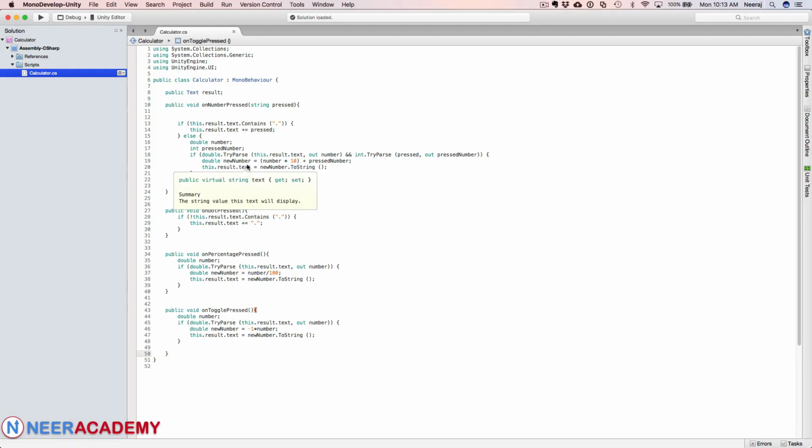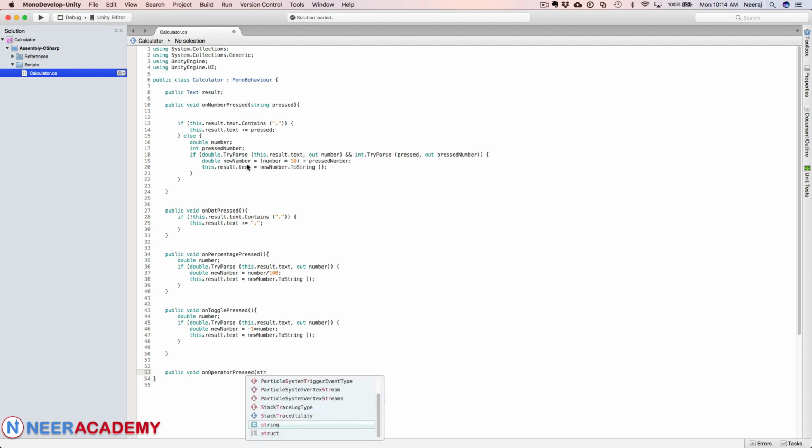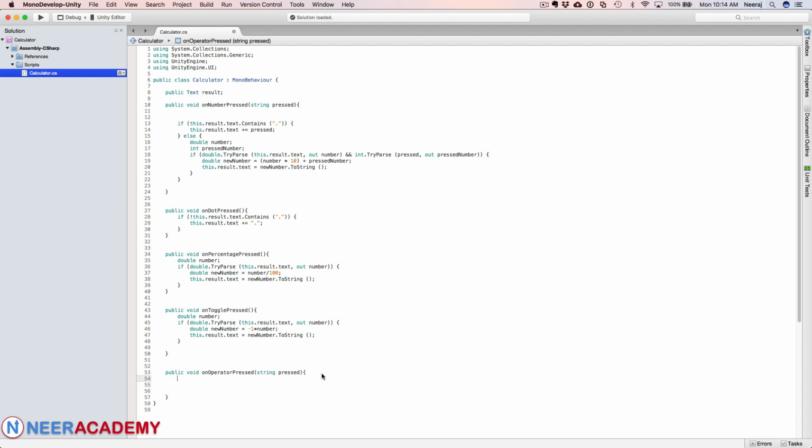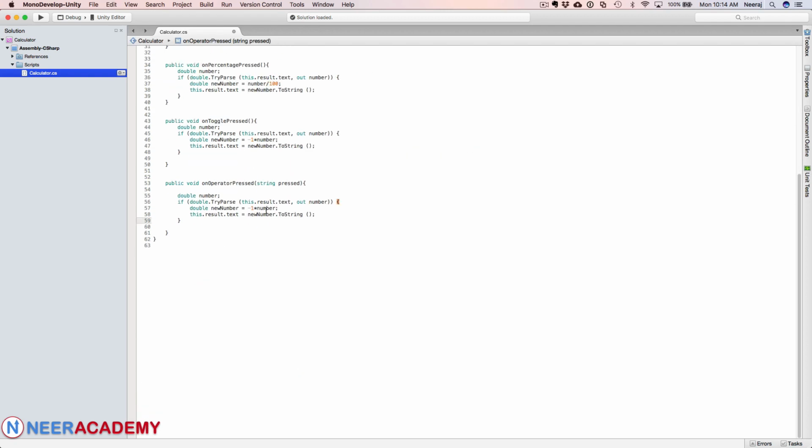Here, start writing the function for the on operator pressed. For this one, I'll be taking the input, the operator. So the pressed operator. I'll just take one string input. Here similarly, I'll try to retrieve the number in the result. But here one thing is there, that I don't need to set anything to the text. There will be something new.